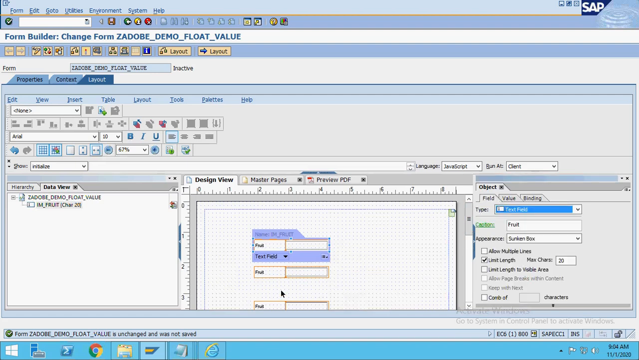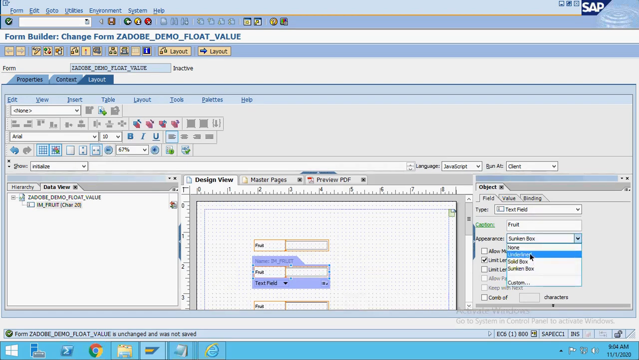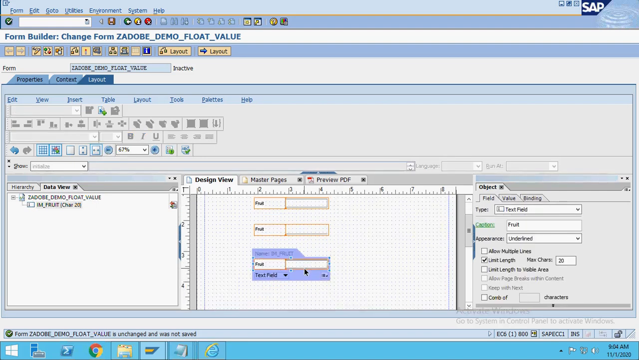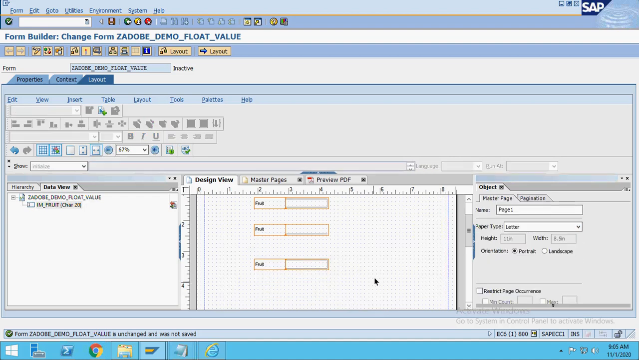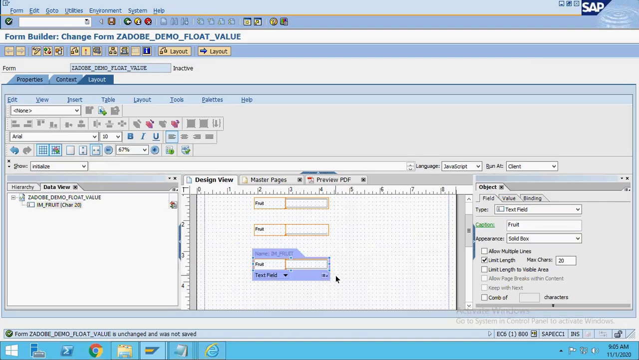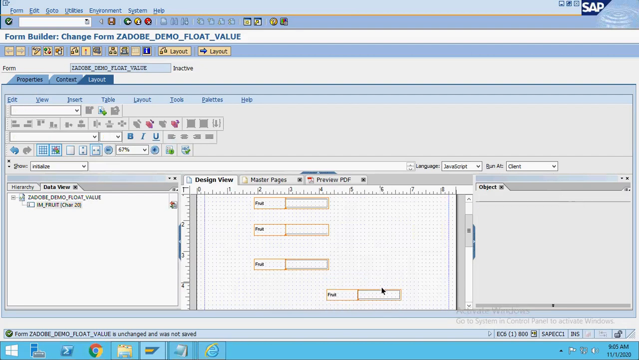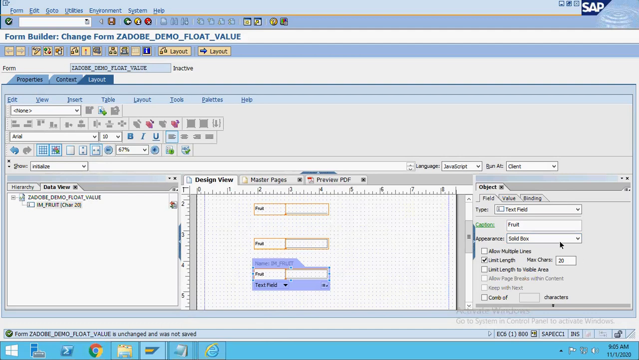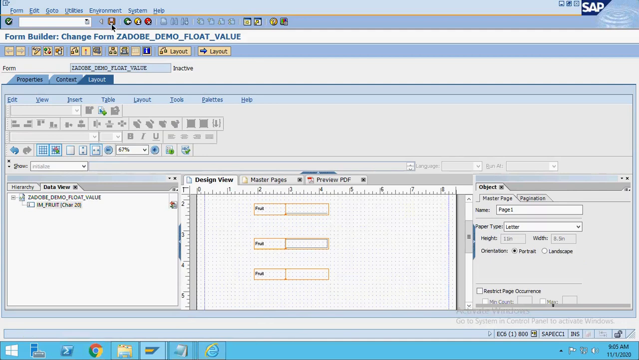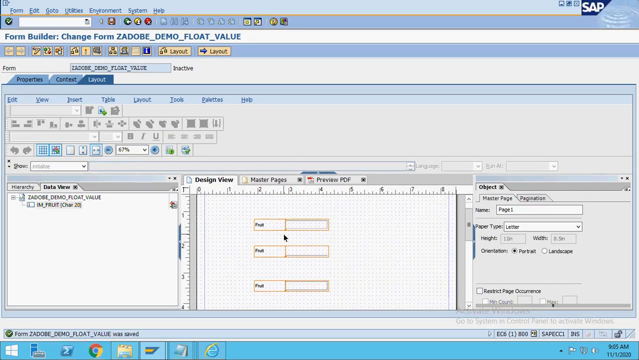the field, and for the field I have chosen the sunken box for the one. For another, I'm going to choose the underline, and for this one I'm going to choose the solid box. And if you choose the none, no border, nothing will come. So let me show you this one also. Okay, come over here and give this as a none. So all four I have taken over here.